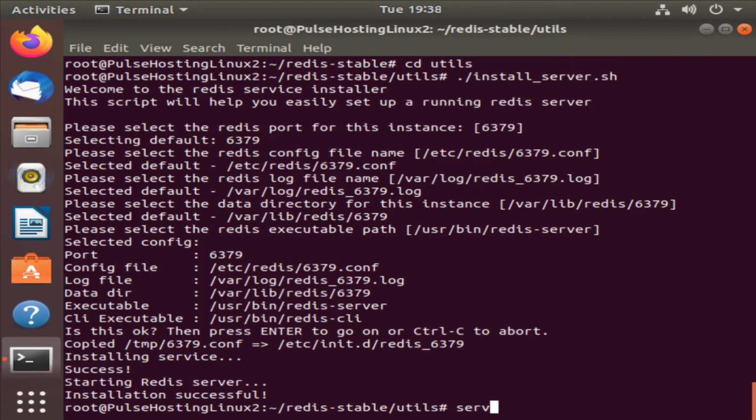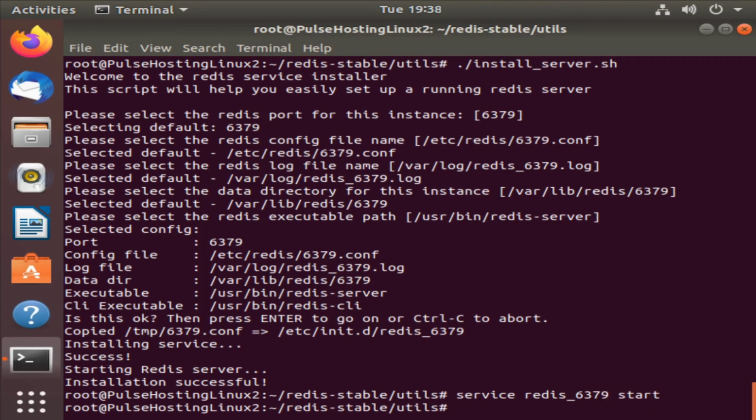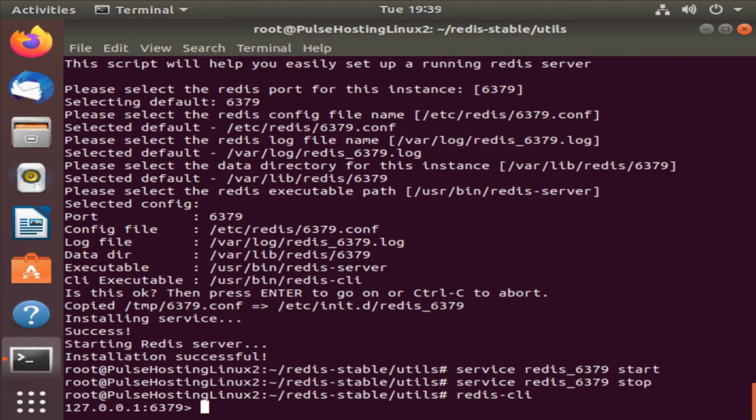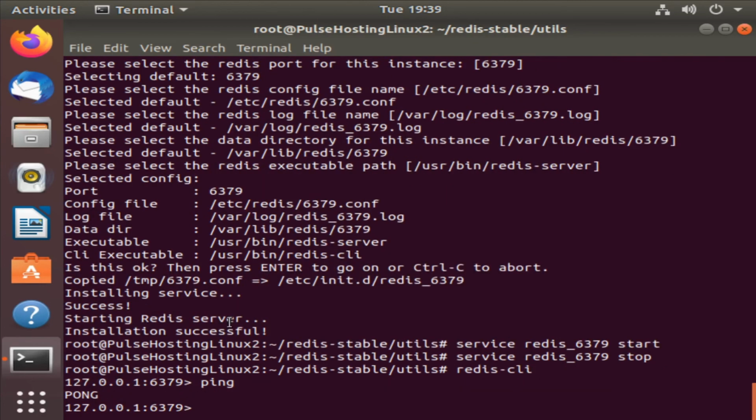Now we have to type in service redis_ and then type the port in, which is 6379 start. Okay, and then now we type in service redis_ port, which is 6379 stop. Okay, and that is completed. Now we type in redis-cli and type in ping. You can tell if the virtual machine has Redis installed if when you type in ping, it returns pong.